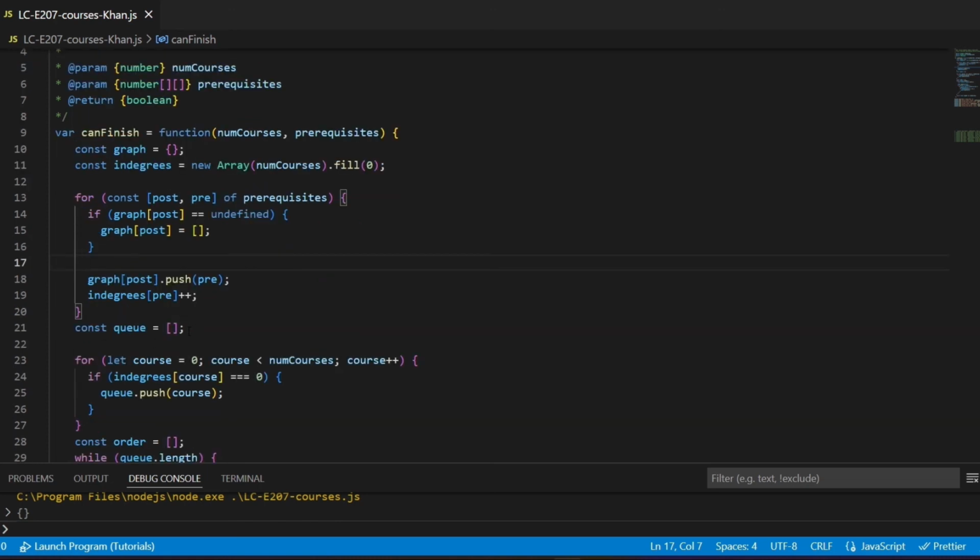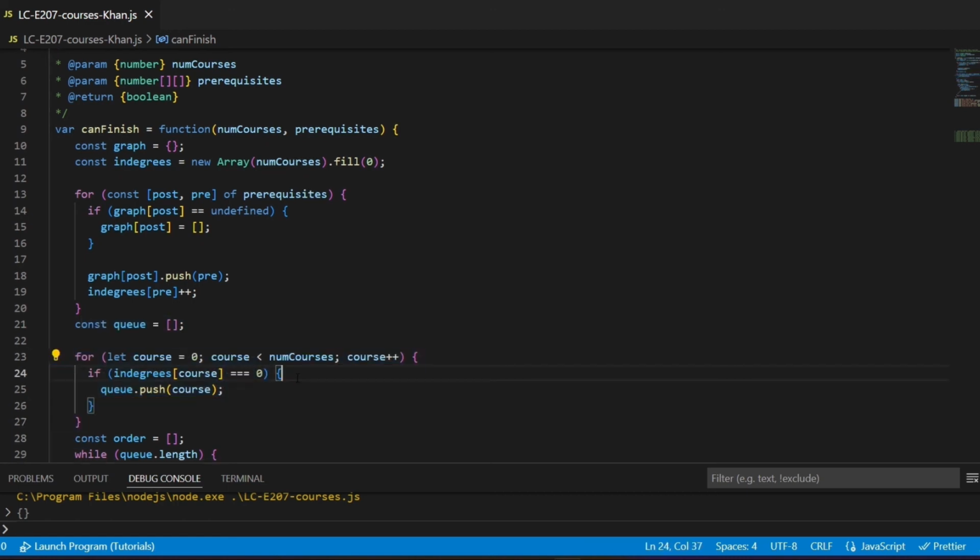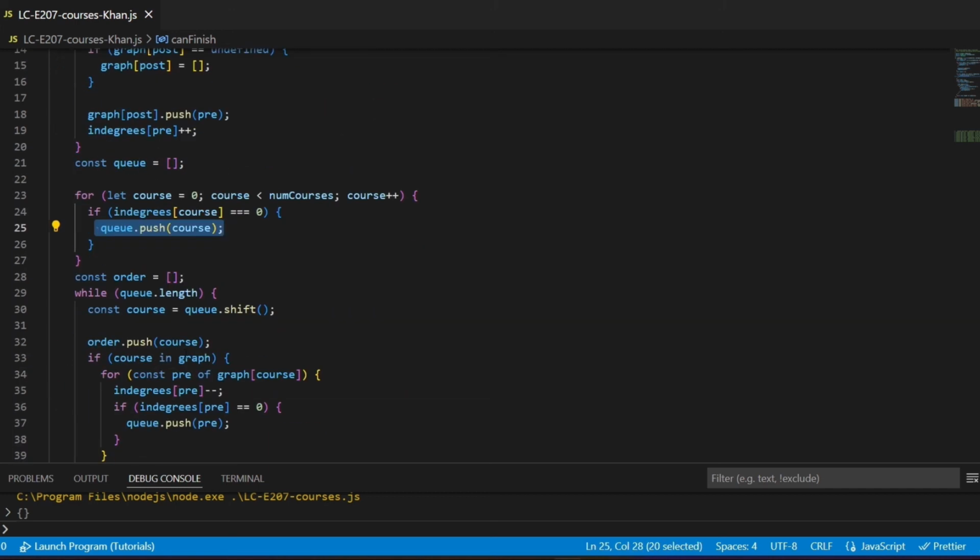And after that, we have our queue here. This loop now looks for the starter node, so any course with an in degree value of 0 is then pushed onto the queue. We have our order array or result set. Now, while the queue has a length, we want to dequeue the first item. So we take the first item out of the queue, we push it onto our order or result set.